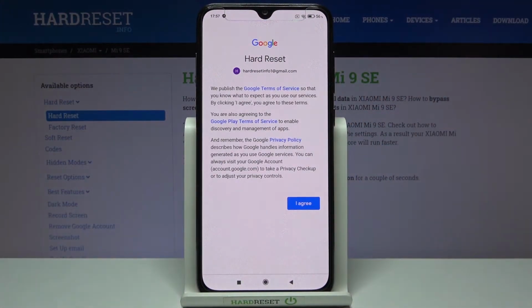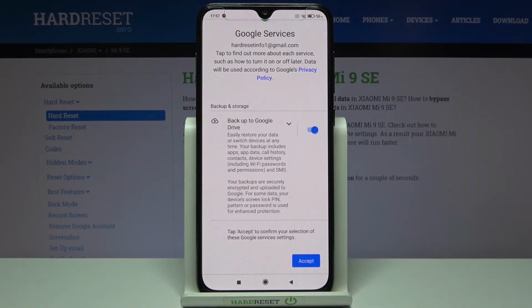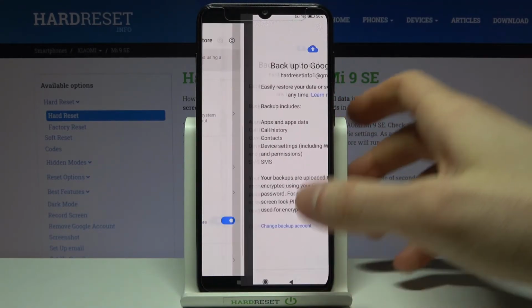Then you have to agree with Google's terms of service and privacy policy. And at last, what you'll have to do is to tap Accept here. And after that, your device will be ready for the backup.